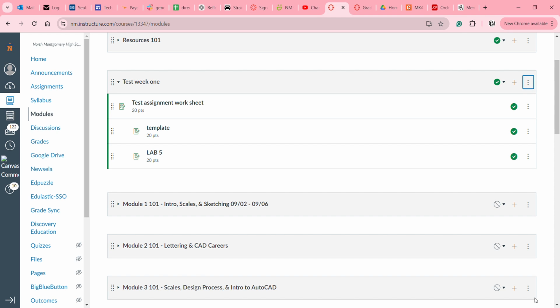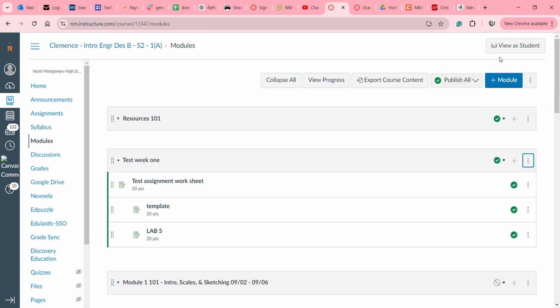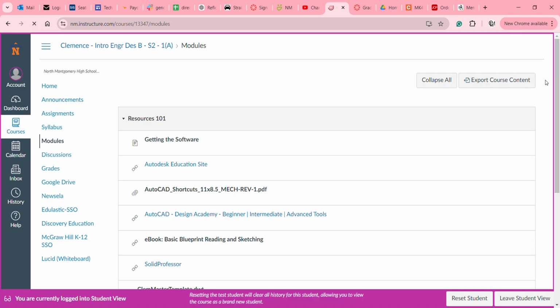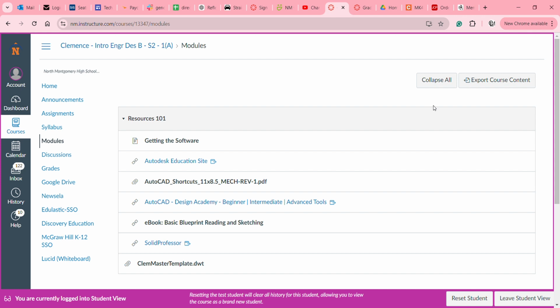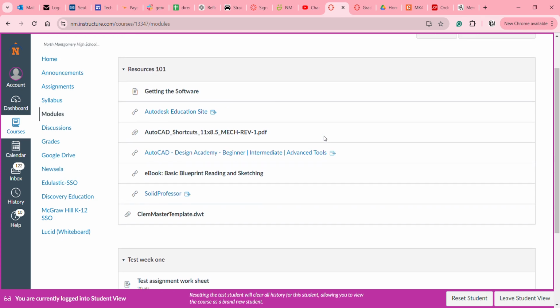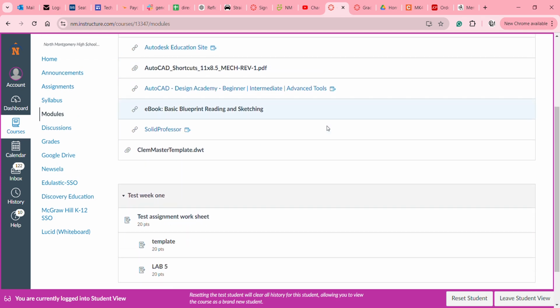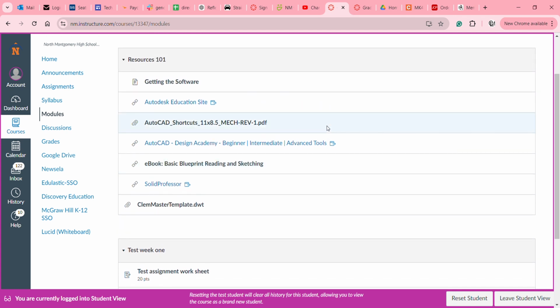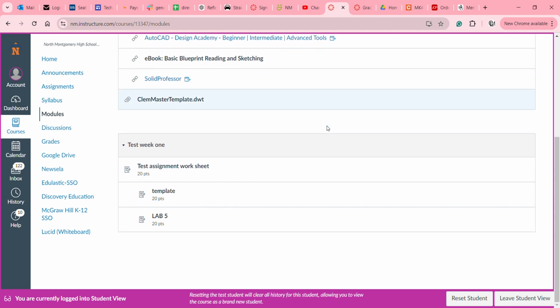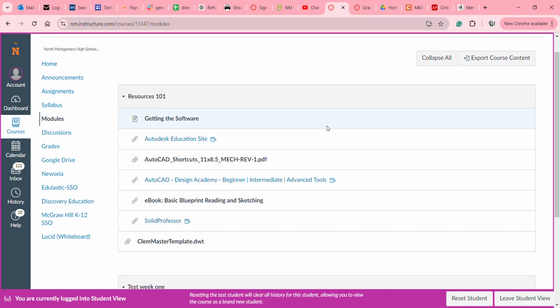Anything that's not published, students will not see. And if you want to test this, there is a student preview, and it'll show up in purple, and you can see what the students see. So if you're getting confused on everything, wondering what they can actually see, hit the student preview, and this is what they actually see. They won't see all the other things that you have in there unless you turn them on.